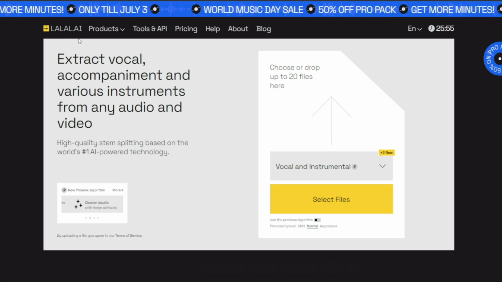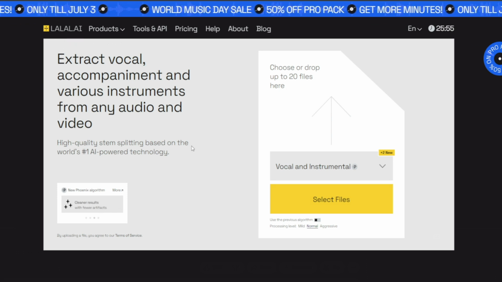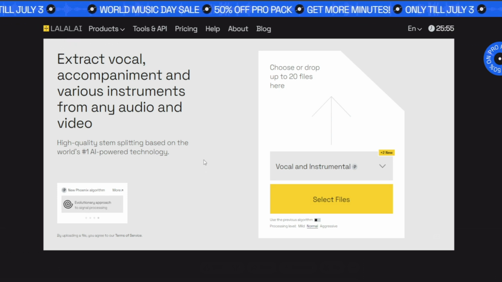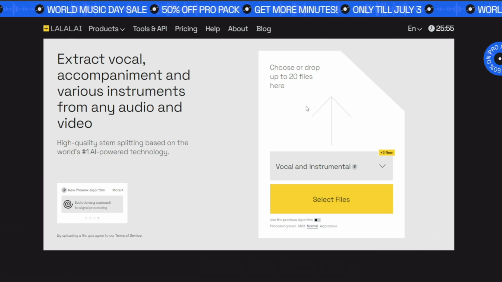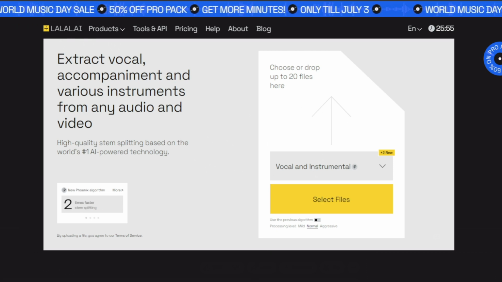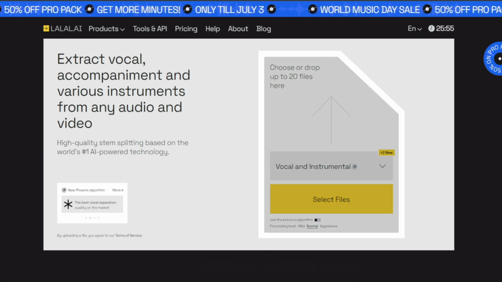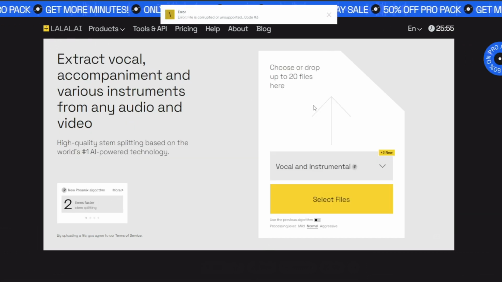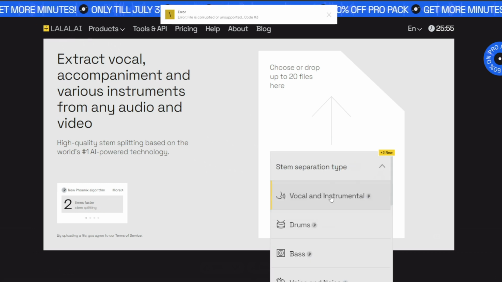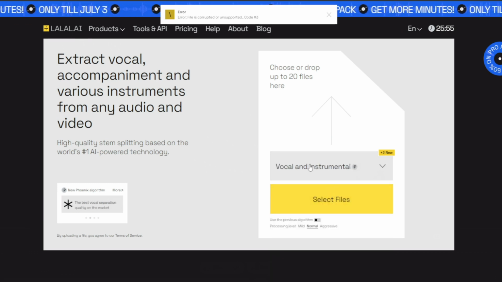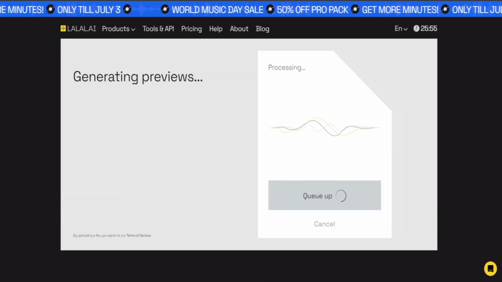LALAL.AI. This is going to be the actual stem separation model that we use. So we can go ahead and drop our Grimes file in right here. Let me go ahead and grab that from downloads. We have Grimes Oblivion. We will upload it right here. And then we're actually going to choose what we want. So we're going to separate the vocal and instrumental. Once we do that, you'll notice that it's processing.